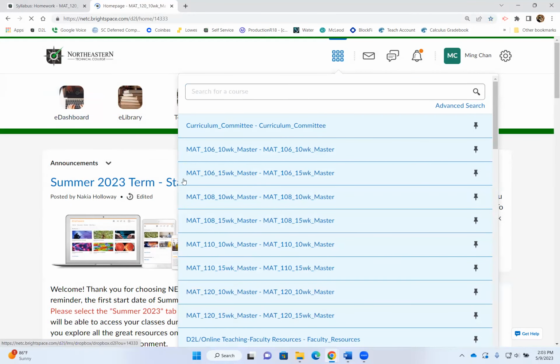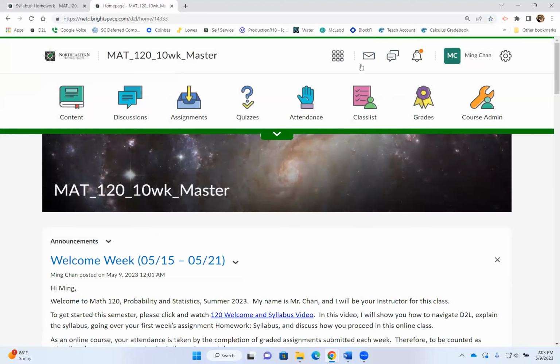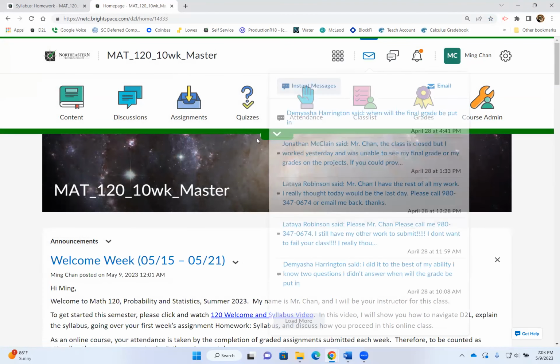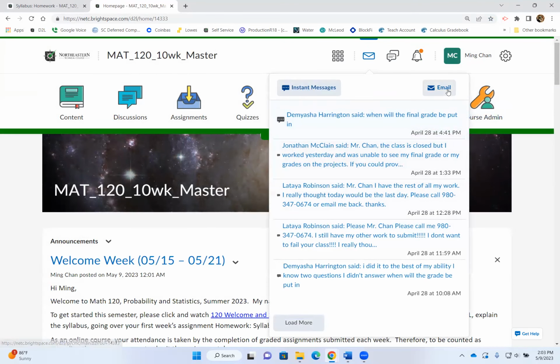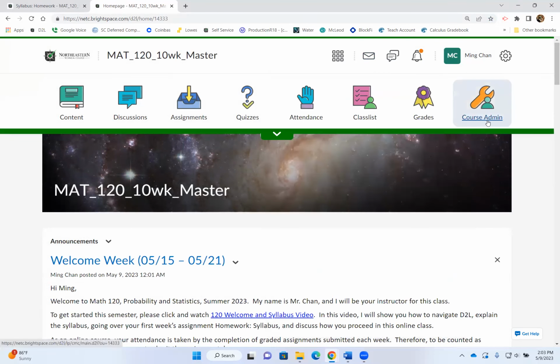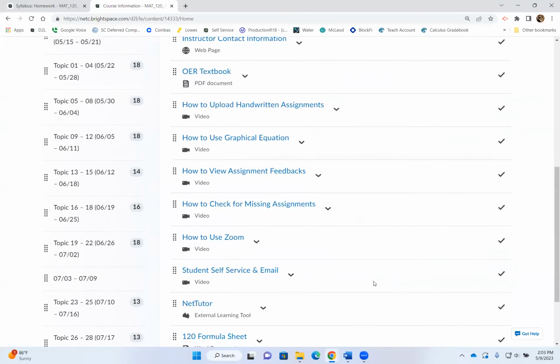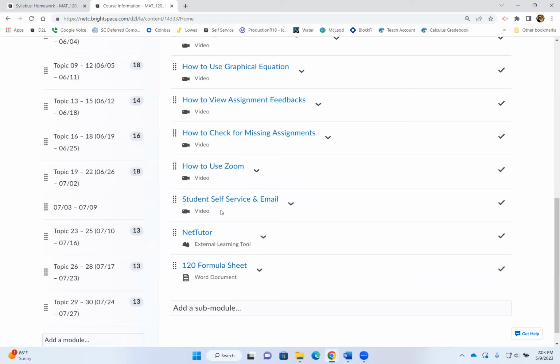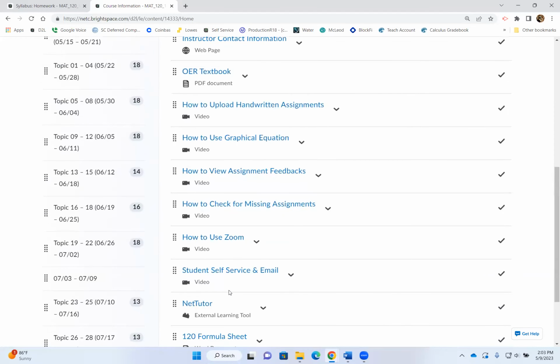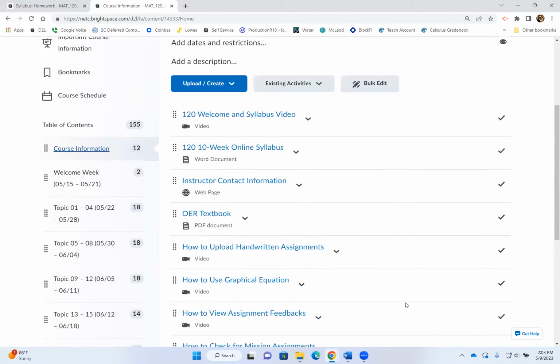So your student D2L instant message is this envelope right here. Click on it. You can message me directly in instant message, or you can email me from D2L. But when I reply back to you, you will need to check your student NETC email. If you have never used student NETC email before, you can check out this video right here under the course information. In this video, I show you how to log into your student NETC email.